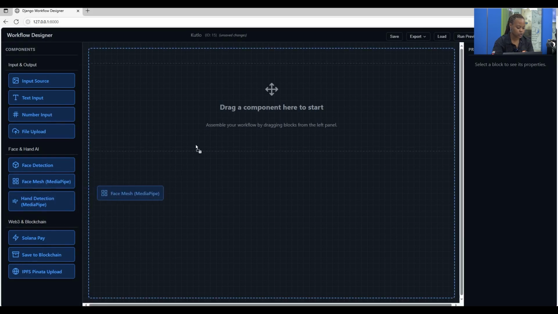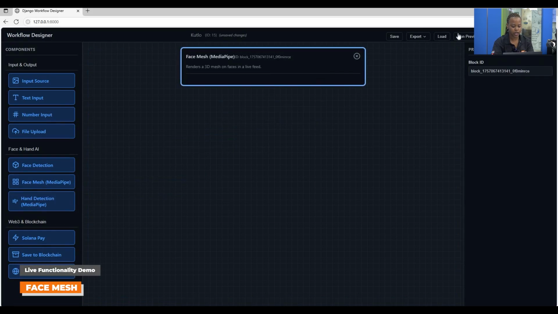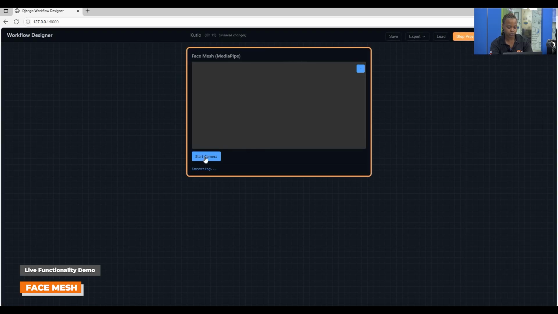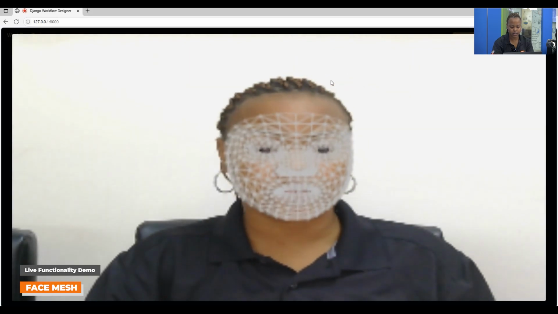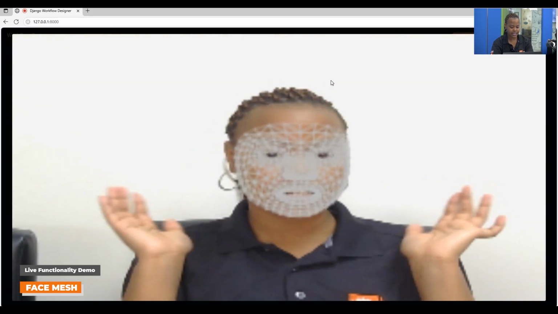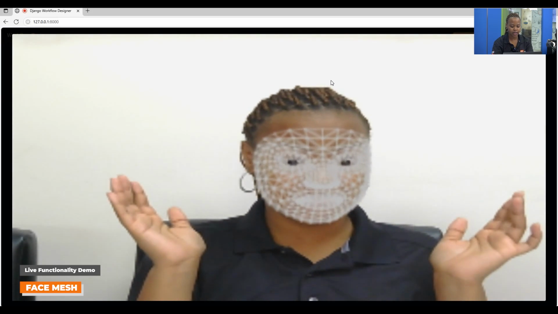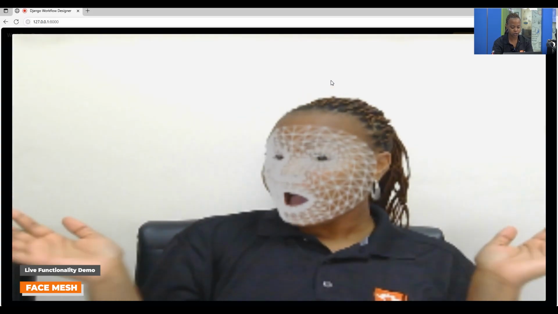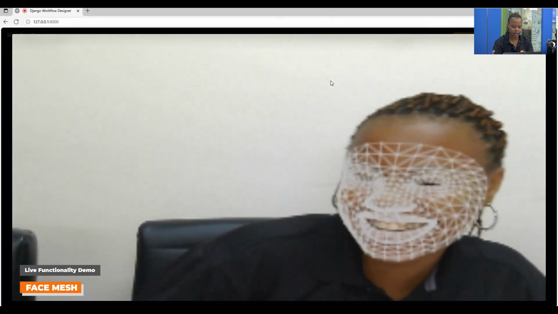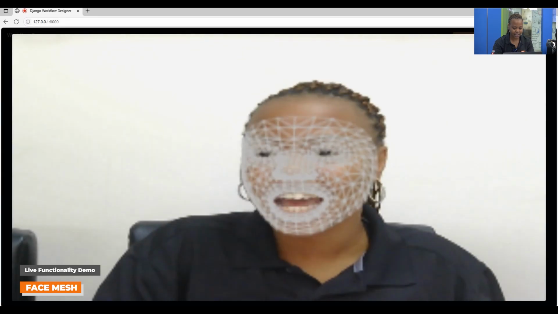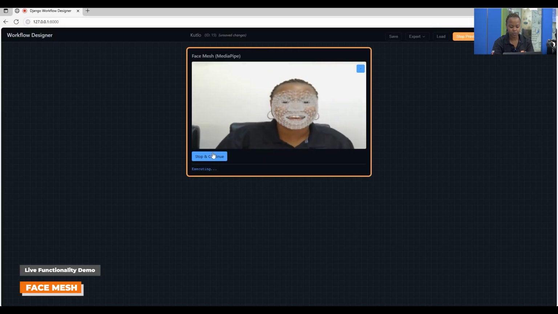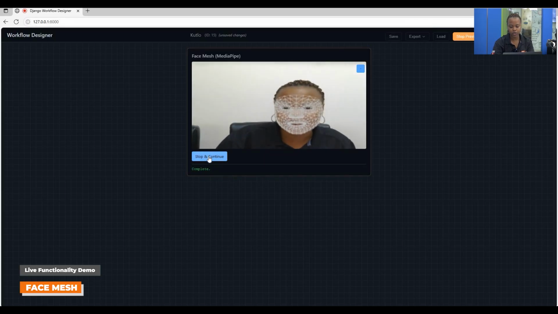And now we're going to do the face mesh, drag and drop, and then you run the preview and start the camera. Okay, so now you can see my face, and you can see as I'm making expressions that the mesh actually moves around with my cheeks, with my mouth, eyes, and everything. And now we're just going to make it small, stop and continue, and then we're going to stop the preview.